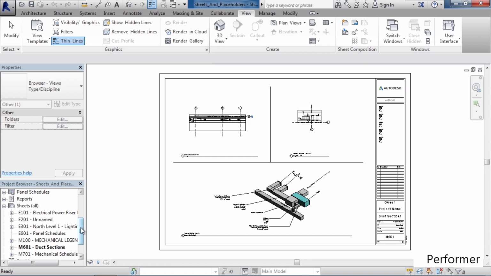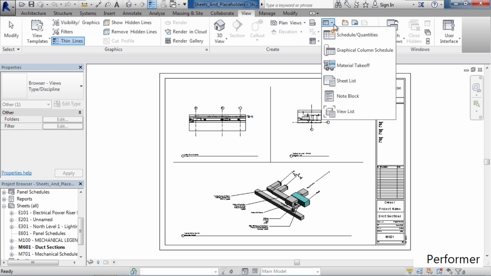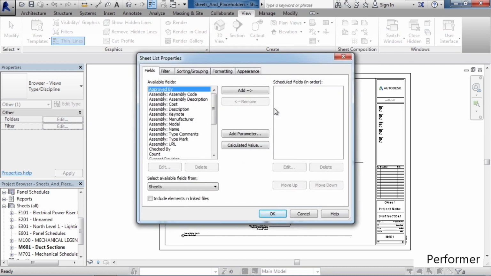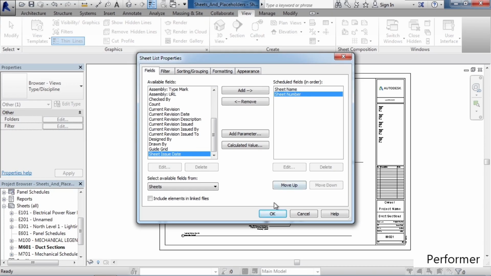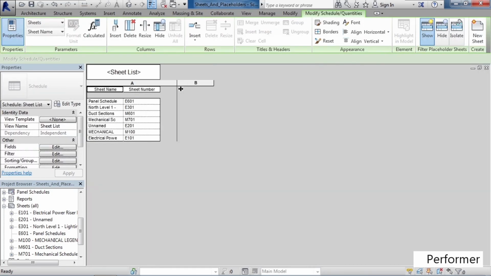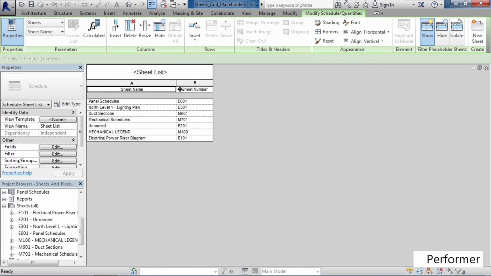For example, let's create a sheet list. So let's go to your View tab, over to Schedules in the Tables, and on the Schedule/Table dropdown, choose Sheet List. This will create a new sheet list. For the actual fields in my sheet list, let's add sheet name and sheet number, and then click OK. So this gives me a listing of sheets that exist within this project that have views.